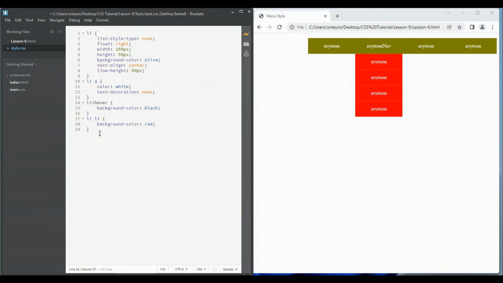To do this, li hover, background color chocolate. Now if we hover on this, the color should change to chocolate. But we want this menu not to be shown like this. It should only be visible if we hover on this.